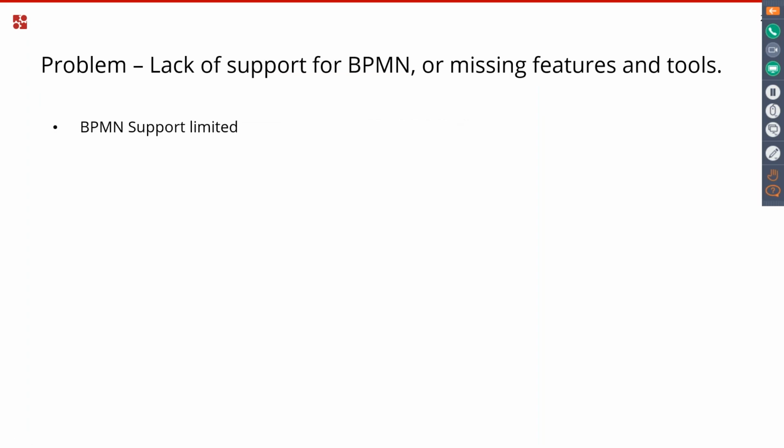Okay, so first on the list, limited support for BPMN 2.0. So what do you see here? Again, I might have mentioned this, but sometimes you can have a BPM software that doesn't actually use BPMN as a notation. They might use their own weird proprietary thing, or they might extend it in a way that makes it non-transferable.